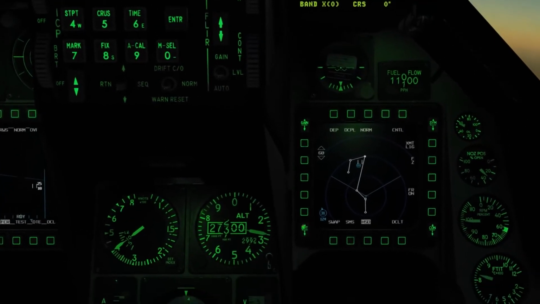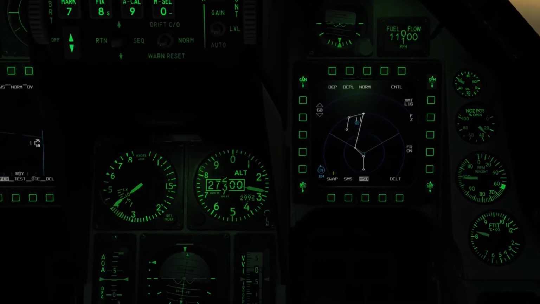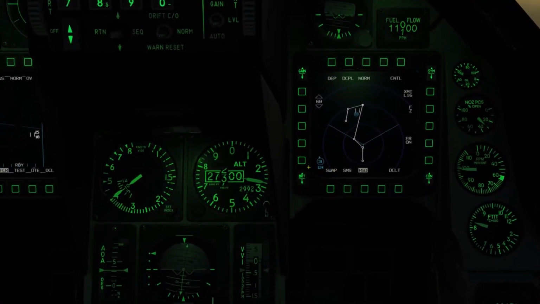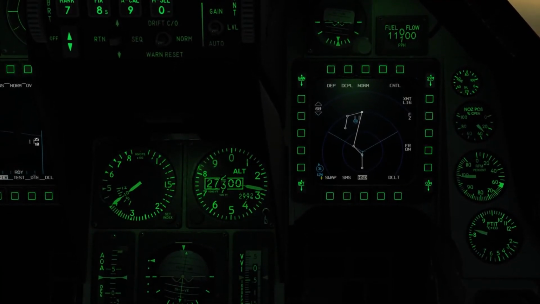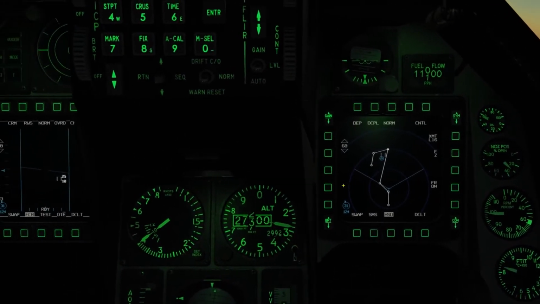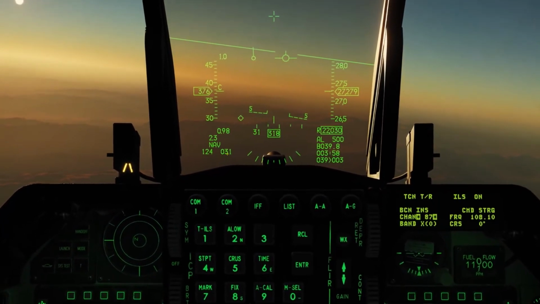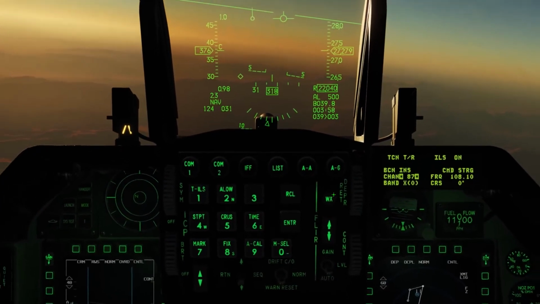One last element, we also have a bullseye. The bullseye symbol here on the HSD, and here also in the corner with the range in the center and the bearing from the bullseye to you in the bottom. And you also have an arrow pointing in the direction of that bullseye as well. And you also have the bullseye information of bearing and range up here on the HUD.